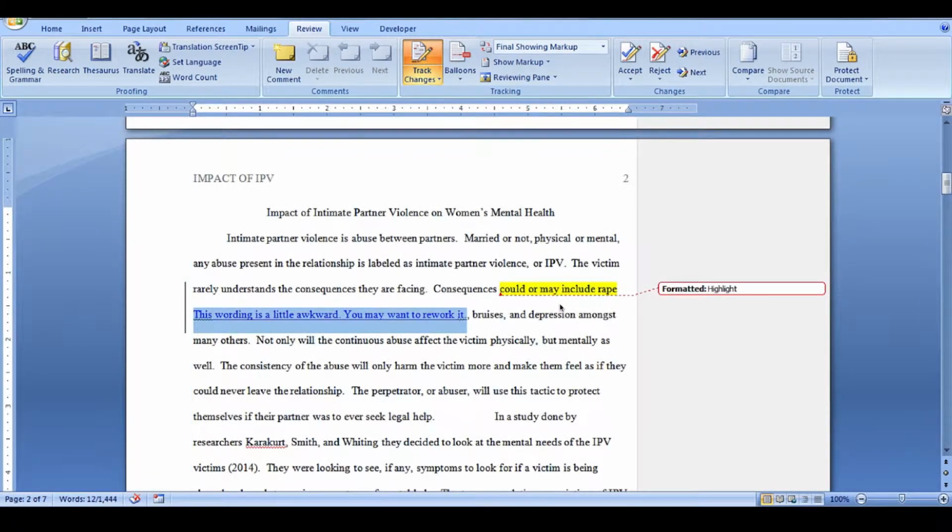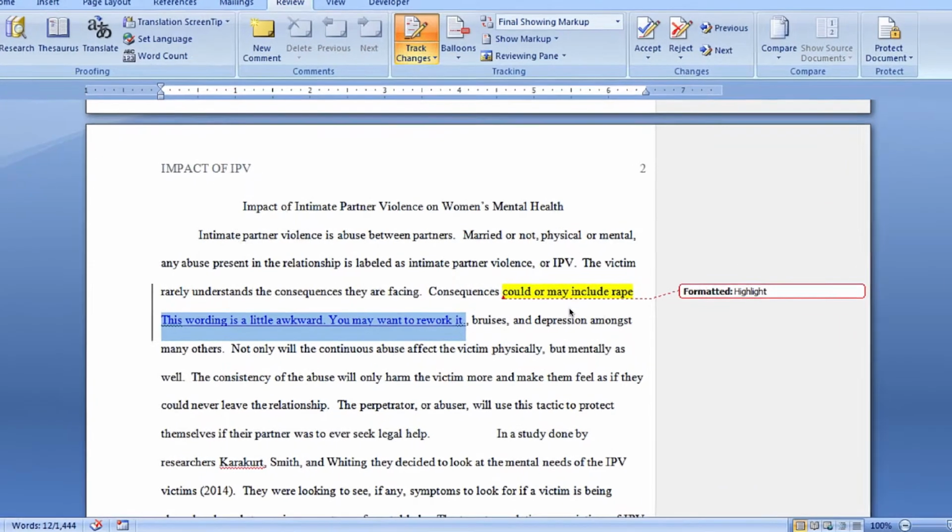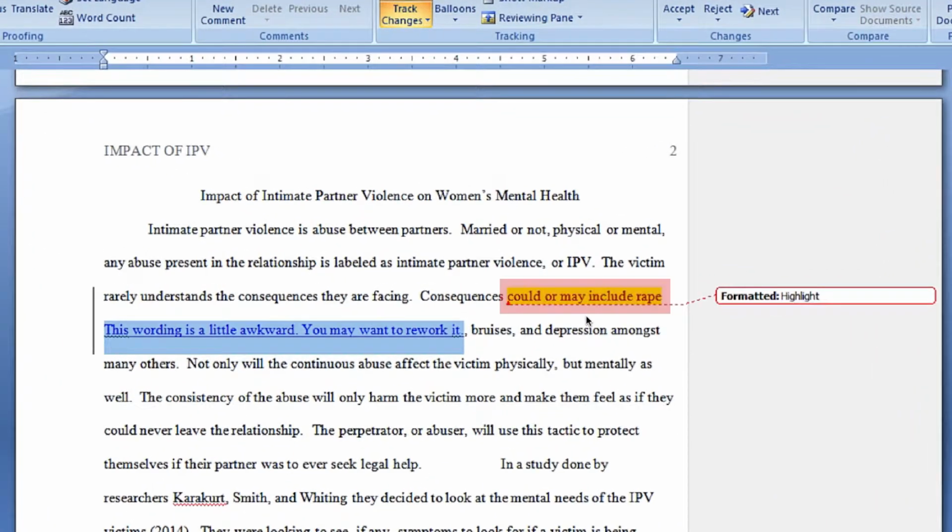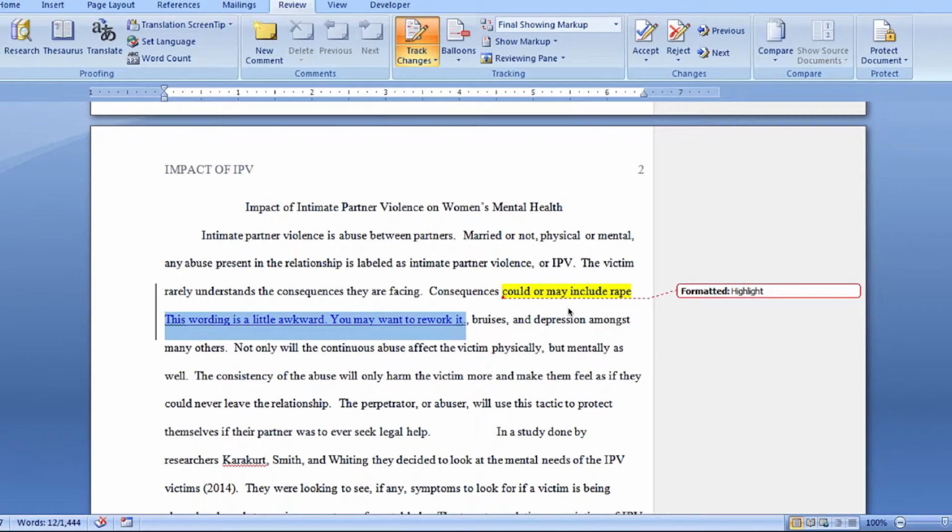So I've begun reviewing the student's paper, and I've come to a phrase that I thought was problematic. And I've highlighted that phrase here in yellow, and then typed in my comment right after it. I've said that this wording is awkward and that you may want to rework it.